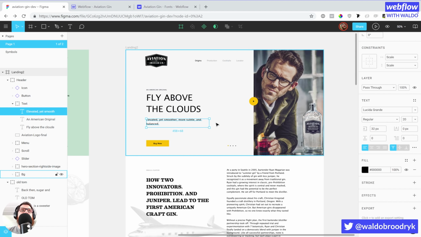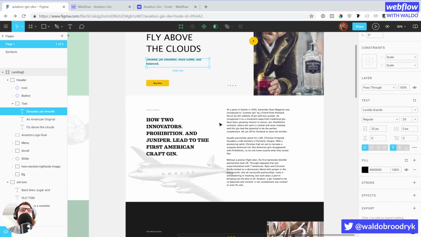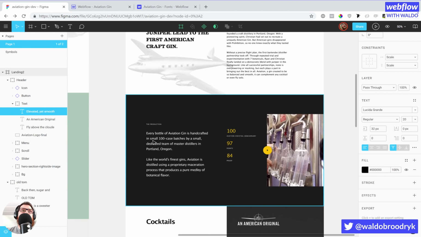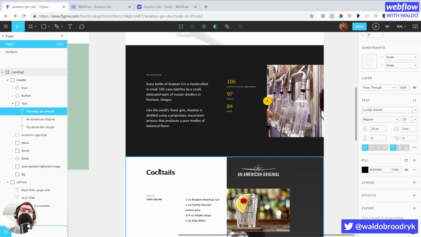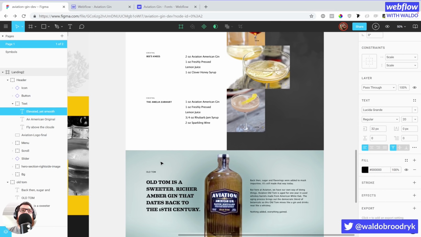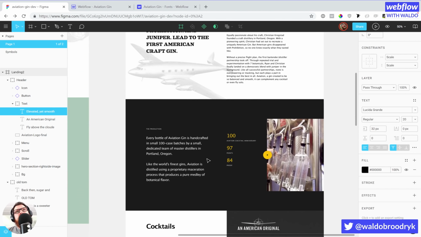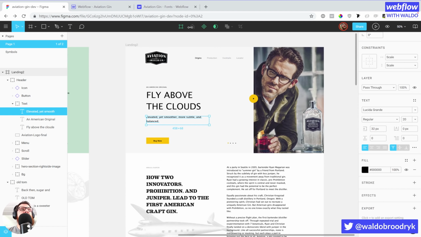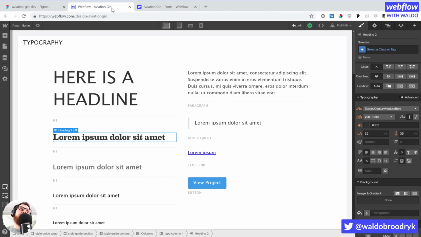So just be like some subtext here. And then these might end up being an H2. Small batch might be an H2. The production would be an H2. Cocktails would be an H2. Yeah. This Old Tom will be an H2. Cool. Just thinking through, you know, as I'm building out the style guide, what is everything going to be here.